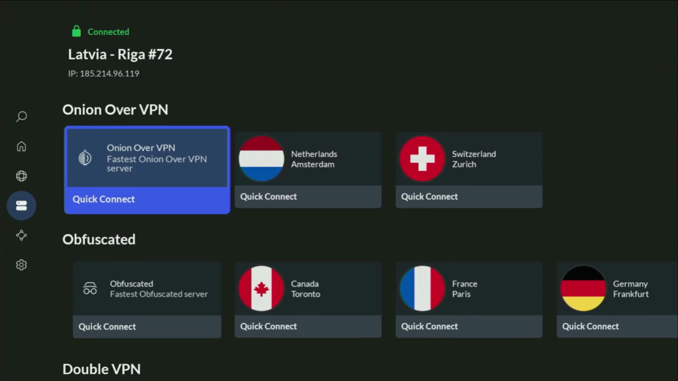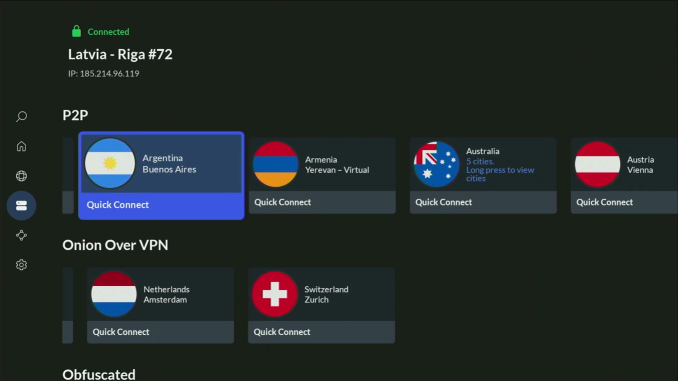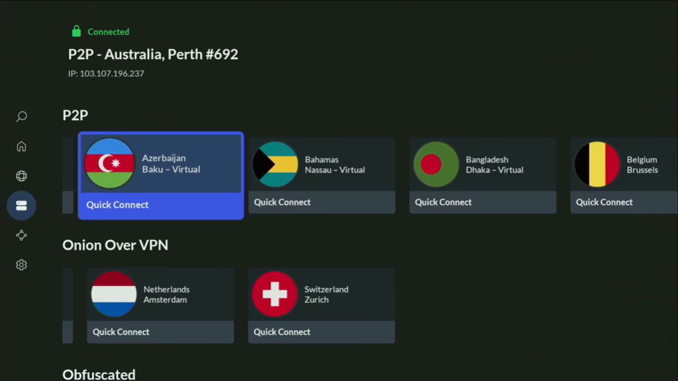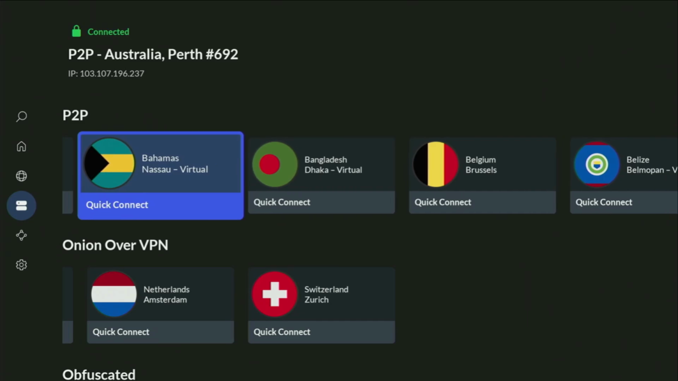In a VPN app, all you have to do is just connect to any server. Let's say they'll connect to Australia right now, and from the moment you connect, all your traffic is going to be totally encrypted. It means no one can track you or snoop on you online, and that's really important if you want to stay out of trouble.